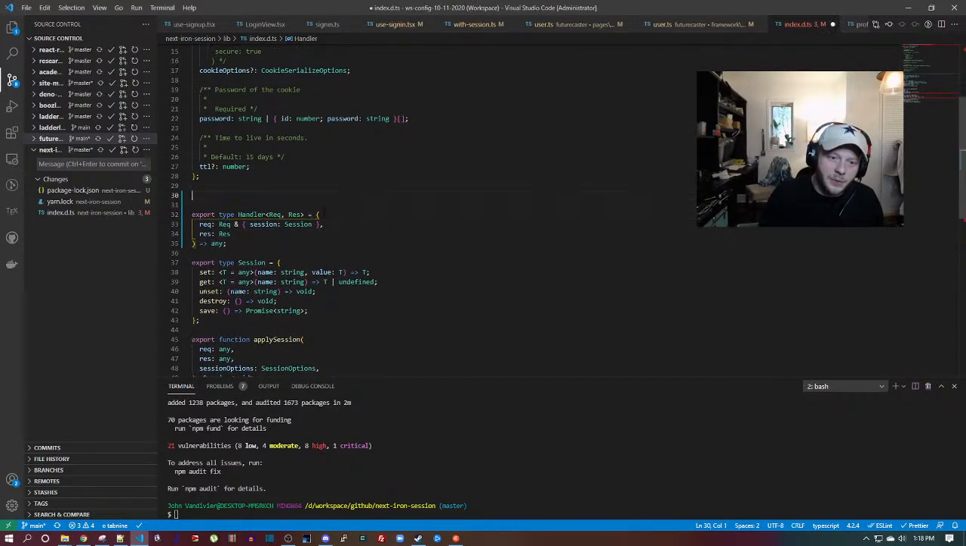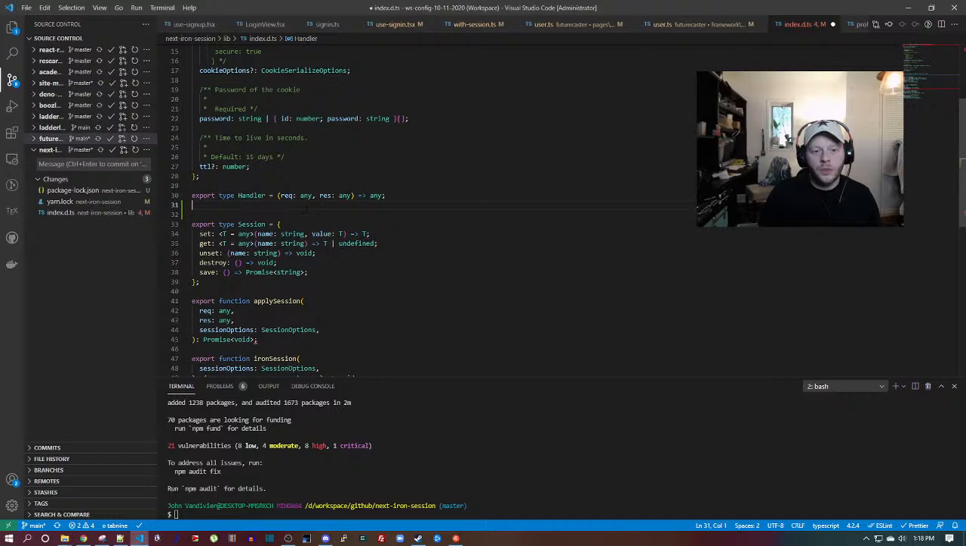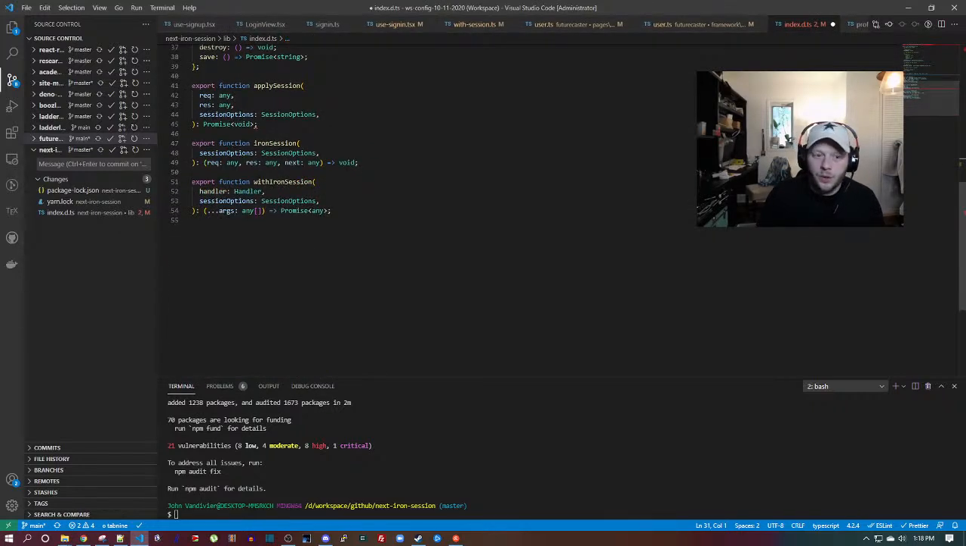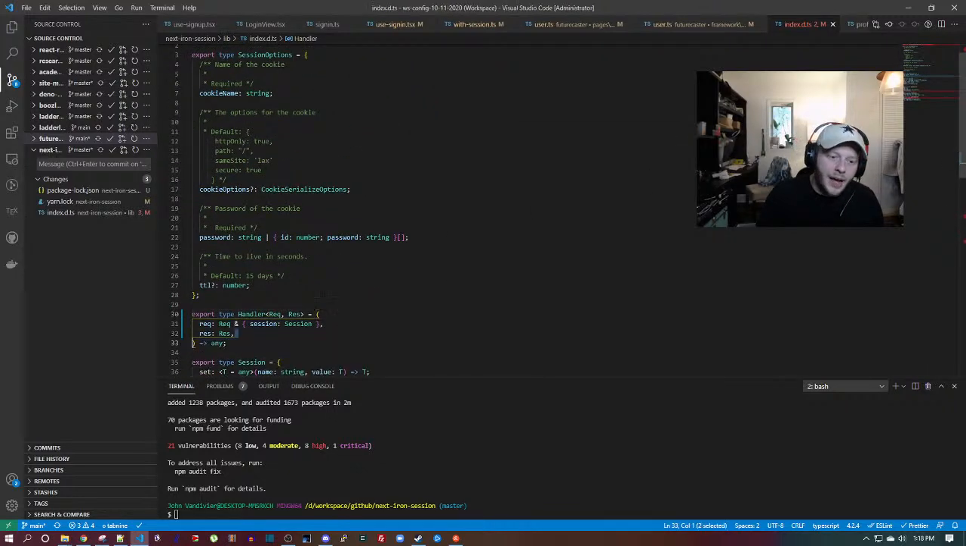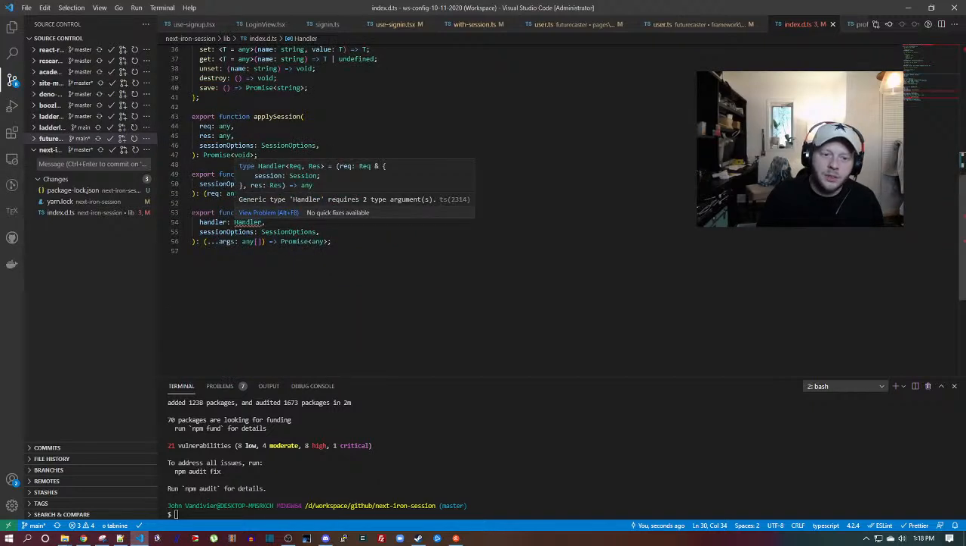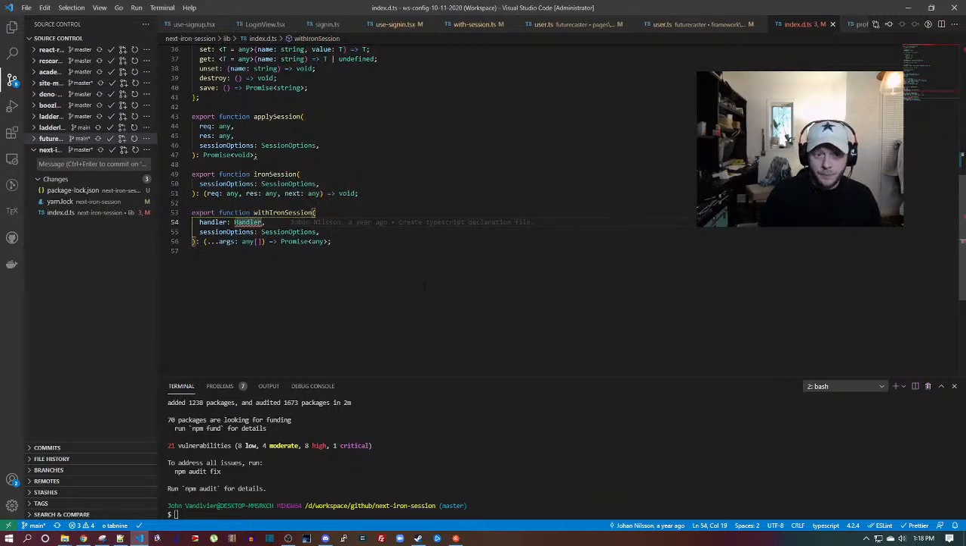So previously it was an any, and so any would be compatible with this iron session declaration. But now that request and response types are specified, it's no longer compatible. So maybe he didn't do enough code.